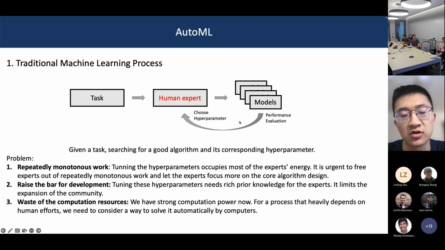As you can see, in the traditional machine learning model development process, given a task, the expert chooses a set of hyperparameters, and based on the hyperparameters, they construct models and conduct performance evaluations. Then based on the performance, they retune the hyperparameters and try another set. This is called a trial, and it is a loop, from manual hyperparameter tuning to model performance evaluation. This loop is executed by human beings.